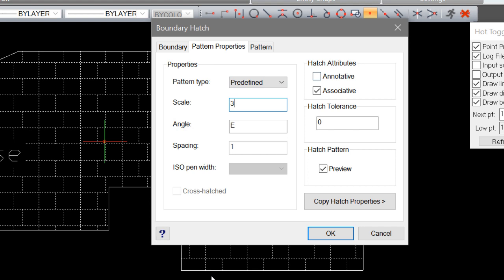If I turn on annotative, that will allow the scaling of the hatching to be affected by my annotation scale in the drawing. If I leave it off, it'll stay fixed.